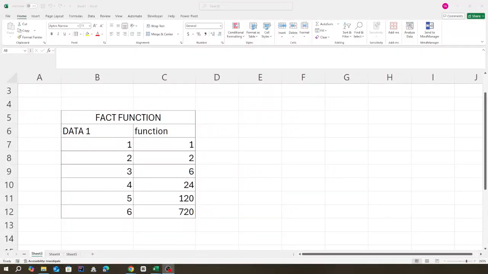So in this video we are going to talk about the fact function inside of Microsoft Excel. So the fact function is pretty simple and its goal is to return the factorial of a number.